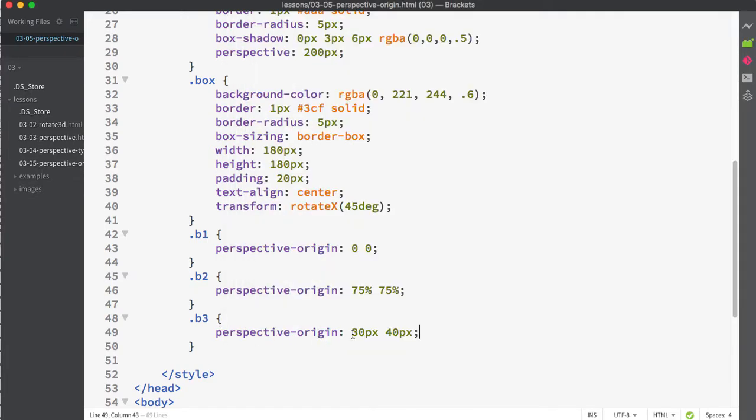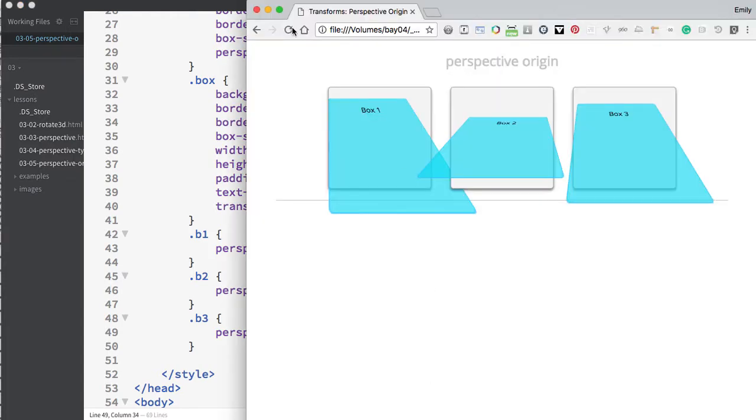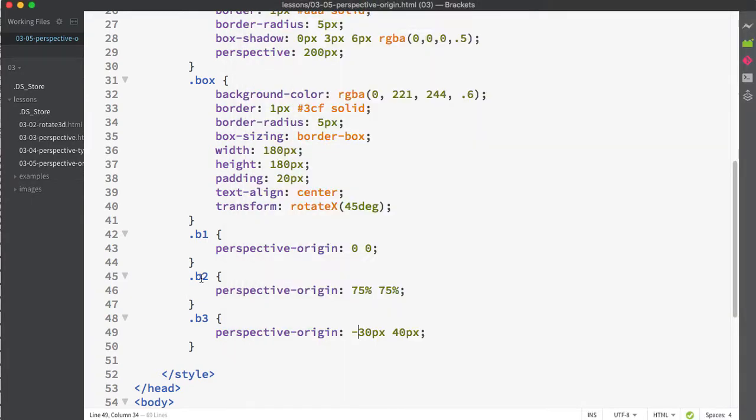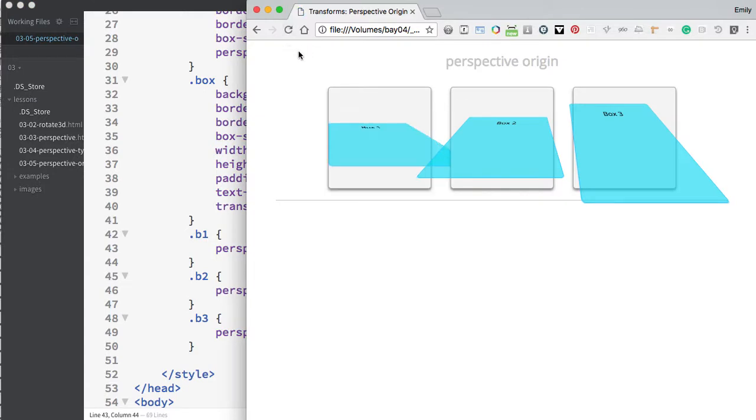It is worth noting that it is possible for you to use negative values here, so if I change this to a negative 30, you can see that this is actually going to come out of the original position of the gray box. It also is possible to use keywords, so instead of using percent values or fixed values, we could also use keywords here. So if I change this to left and bottom, and we save and refresh, you can see that now this has changed the orientation of the first box.